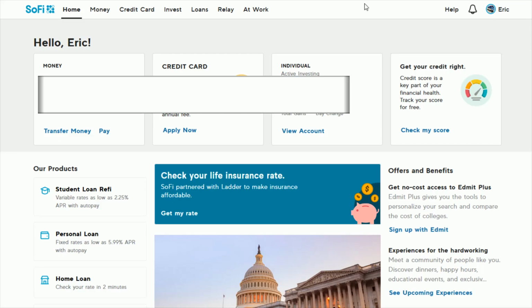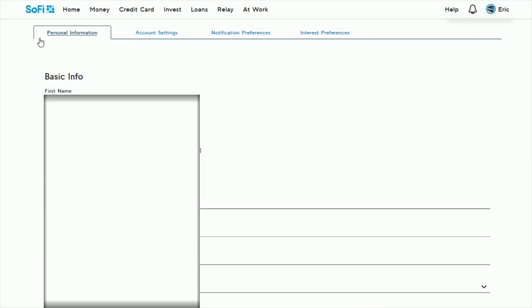Once you log into your SoFi account, what you want to do is go over in the upper right-hand corner. You should find where your name is along with your profile image. We're going to click on that. That opens up this drop-down menu, and what we want to click on is where it says My Profile. And that's going to bring us over to this personal information tab.